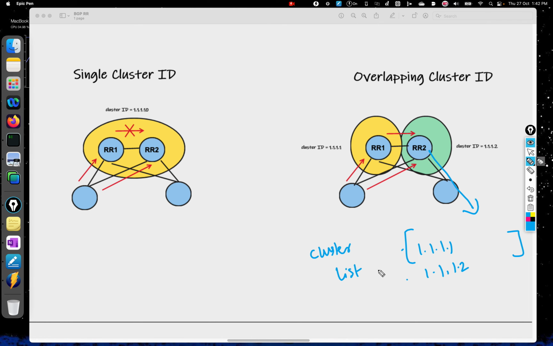Then I can prefer that. So generally in the BGP best path algorithm, a shorter cluster list is preferred, right? When you look at the best path algorithm, that's the significance of how you can actually influence the best path using cluster list.